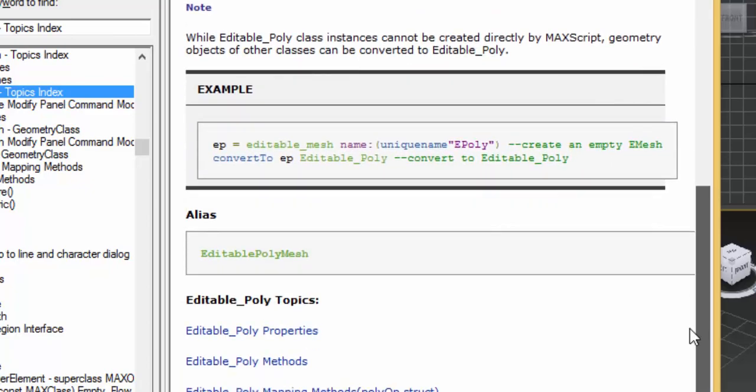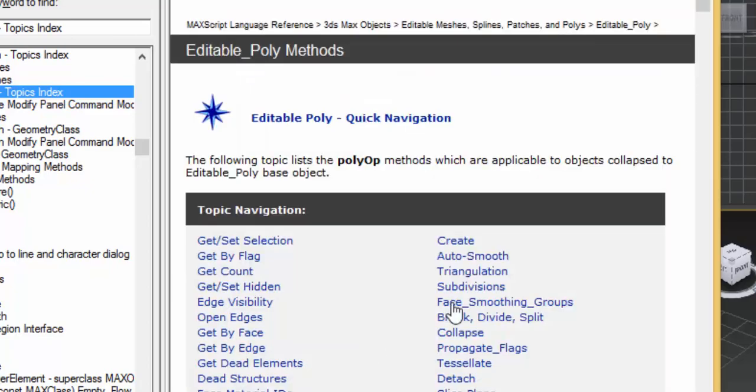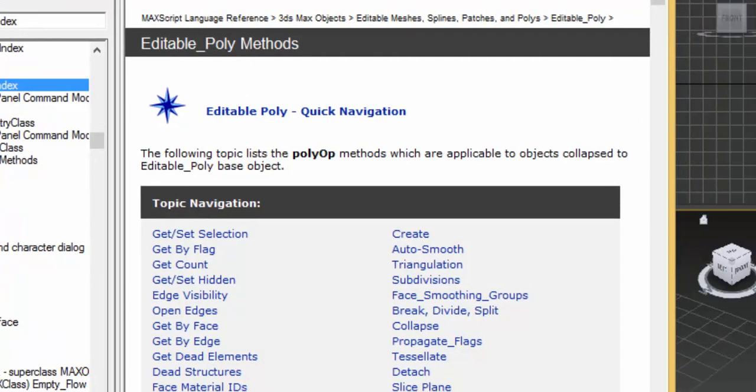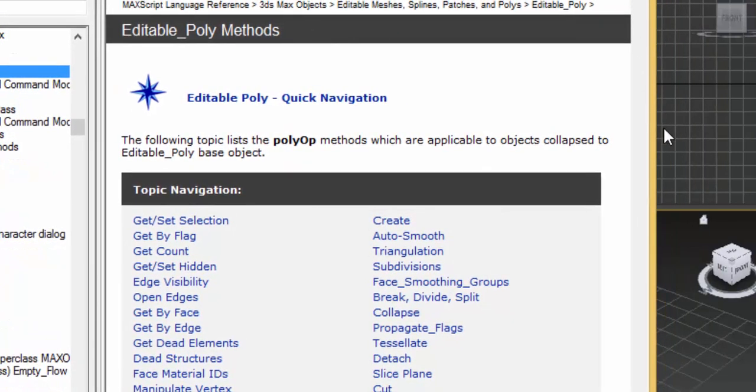Alright, so we want to go to methods. I think they'll give us what we need. Alright, so this is the whole menu of editable poly methods, and you can see we have the get and set selection, get by flag, get by count, how to hide, edges. There is also auto smooth and whatever is needed for the editable poly function.